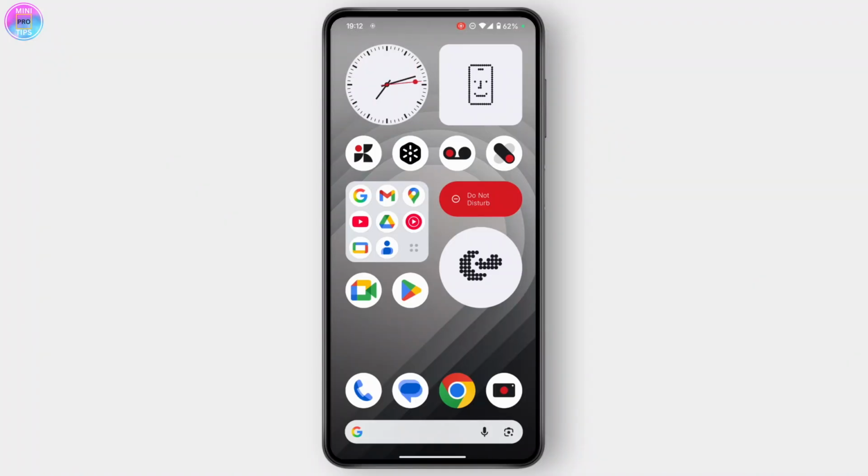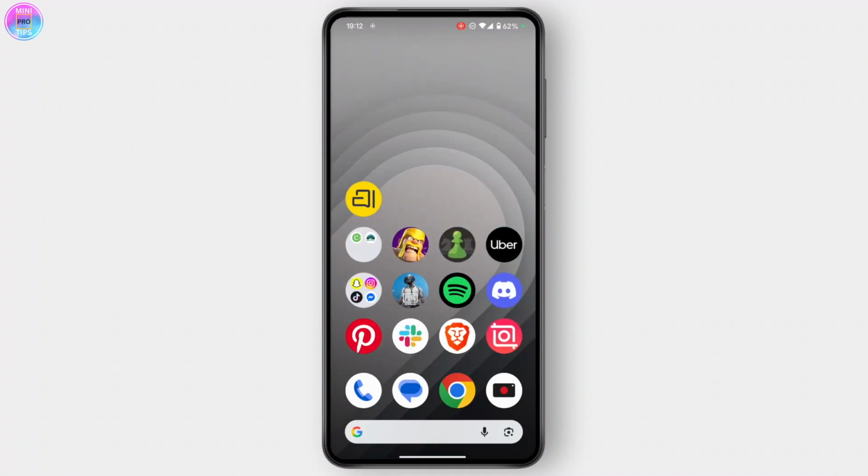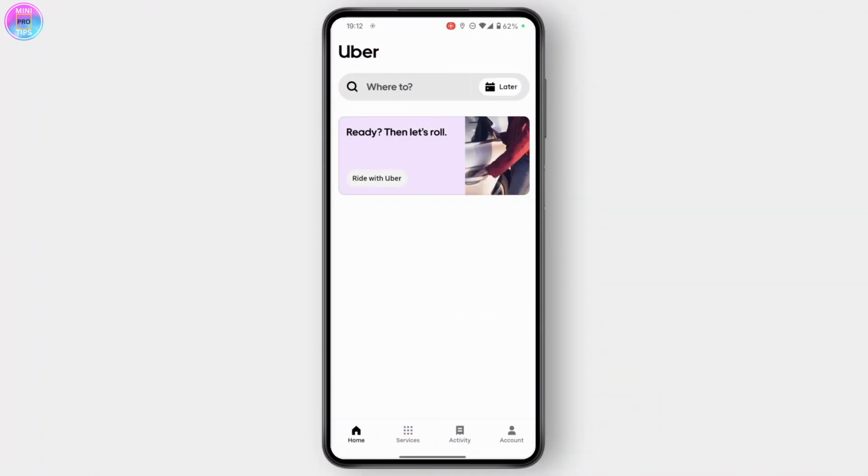Now let's dive right in. First, you will need to locate your Uber app. So find your Uber app and then open it up. Make sure that you're logged into your account and the app is up to date to the latest version.